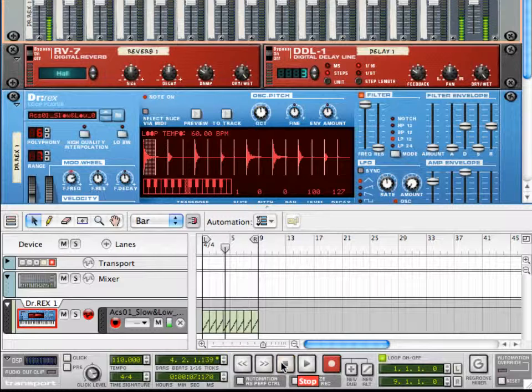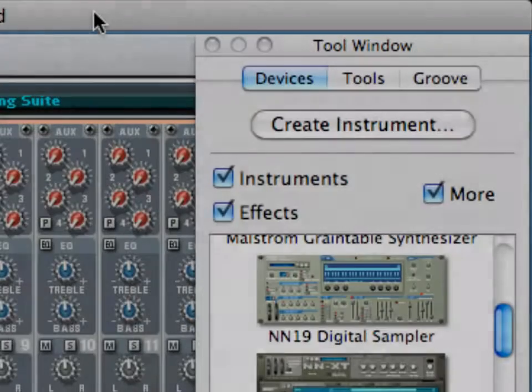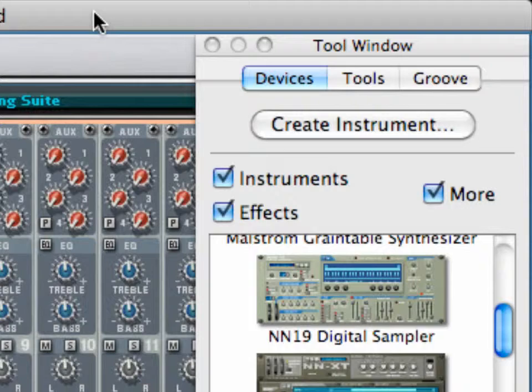And hit stop. As you can see, it's very easy to add devices and add effects and have them all work in sequence together. Now that you have a basic understanding of how to add and manipulate devices, in the next lesson we're going to cover what device options you have available.